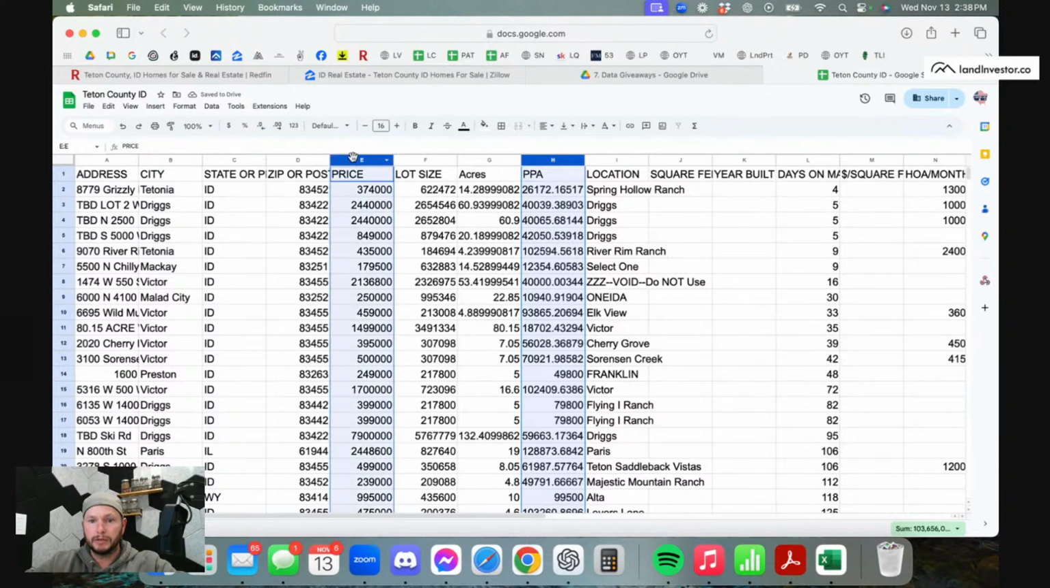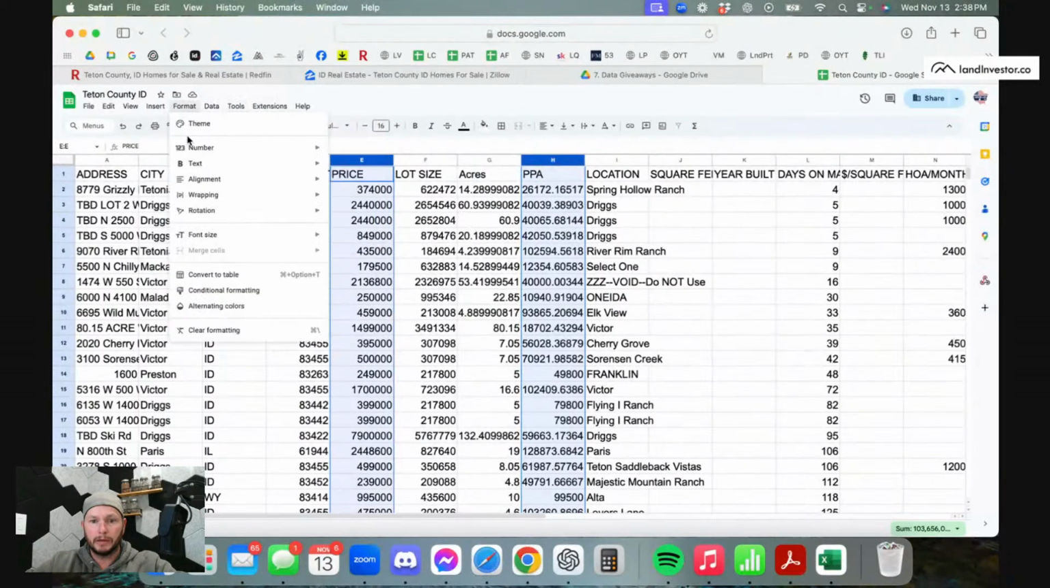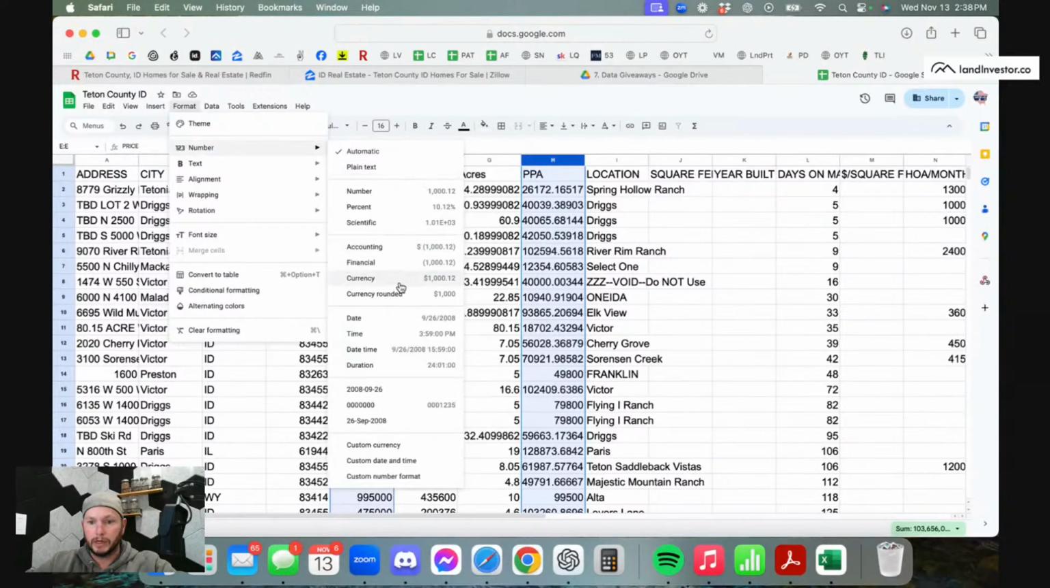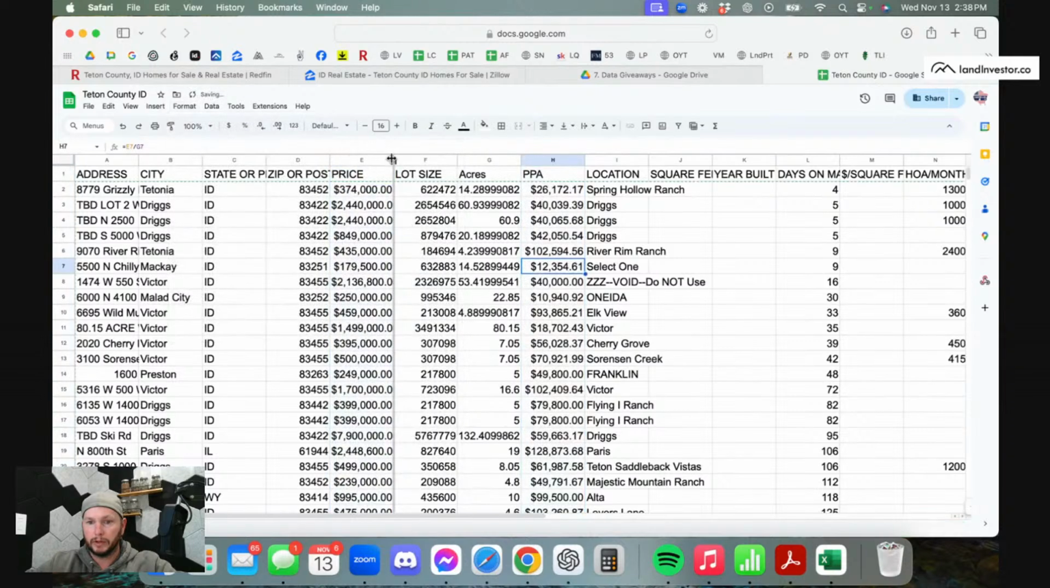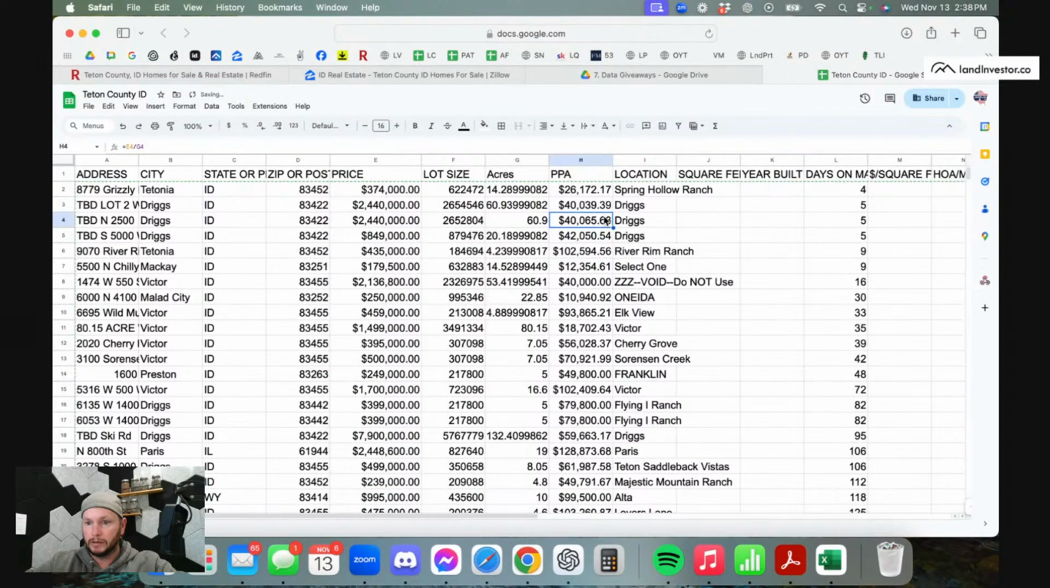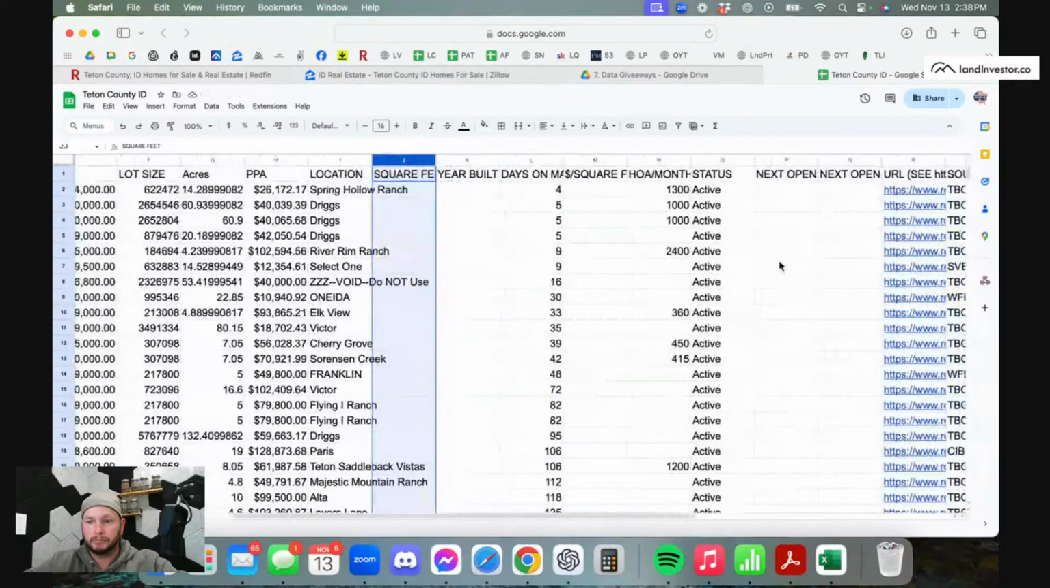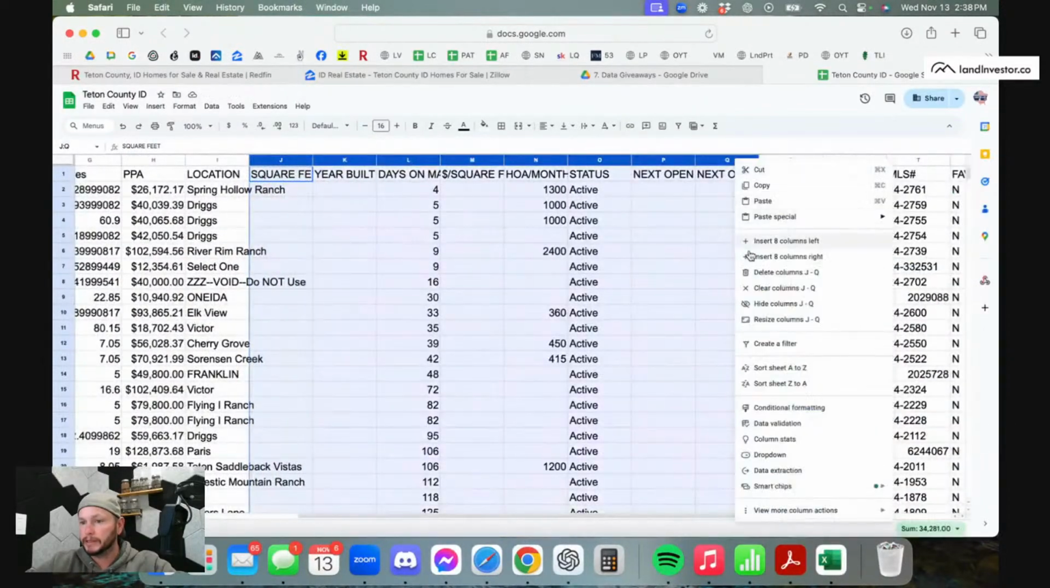Let's change these two to format, number, financial. Let's see. Okay. Global. Okay, we're done. That's it. You guys are done. We priced it. We're good to go. That easy, right? Now let's keep going.